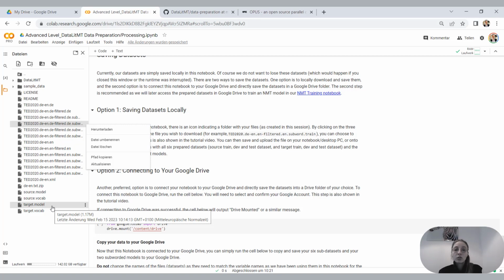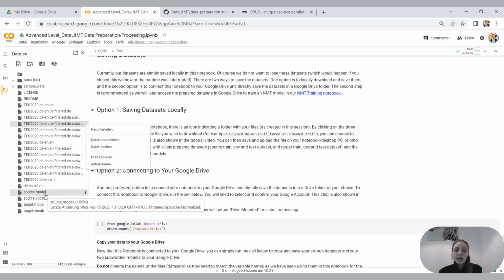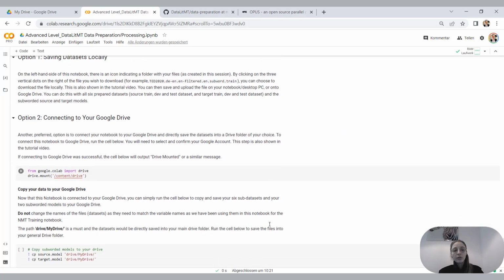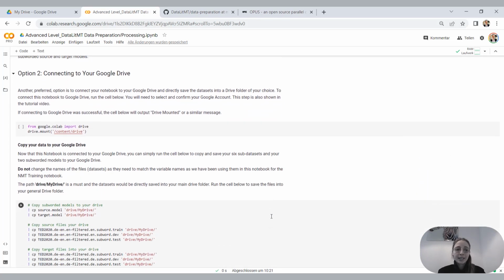And in order to do so, we will need the SentencePiece models again. So it's also very important for you to save these models as well. You will have the 3 files per language pair and the 2 SentencePiece models. You can either download them locally, or preferably, and that's what we recommend, you connect this notebook to your Google Drive and you can save these datasets straight away into your Google Drive folder.